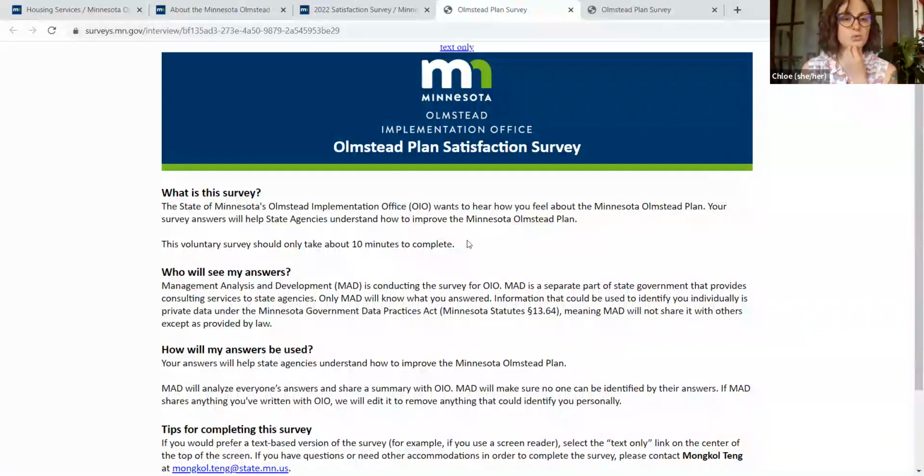So when you click the link, you will be brought to a different website that's still an mn.gov website, but it will be different from the Minnesota Olmstead Implementation Office website. This survey is hosted by the Minnesota Management Analysis and Development Agency. It is not hosted by OIO. Therefore, it's a completely different entity within the state of Minnesota hosting the survey.